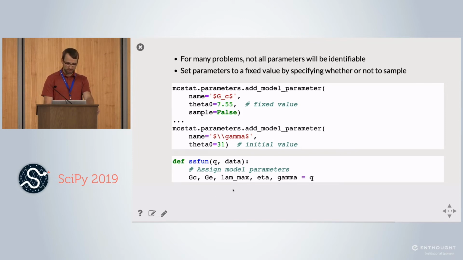So you can just add this keyword argument and set sample equal to false, and then just pass it in as a fixed value. And this is nice because then in the sum of squares function, you can pass in this function and it's the same. It's just unpacking this candidate with all of your model parameters, whatever they may be. But if you later decide to sample this, you can set it to true and not have to change your sum of squares function.